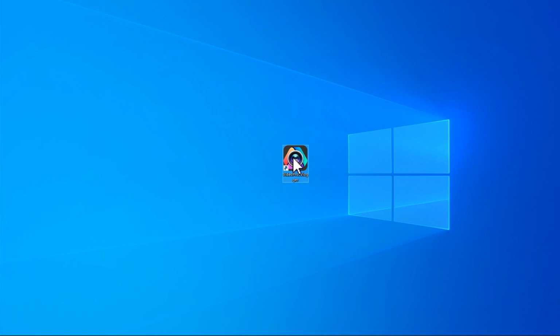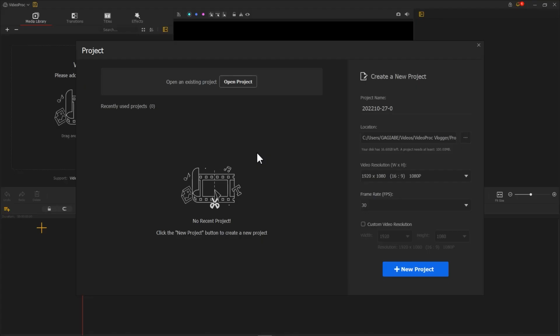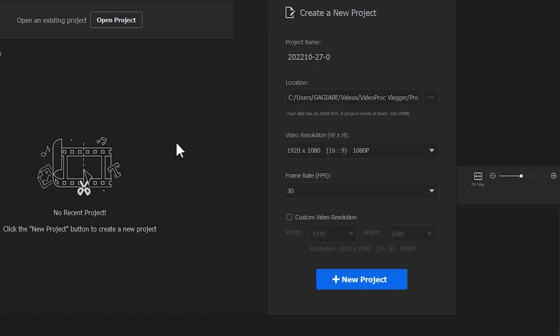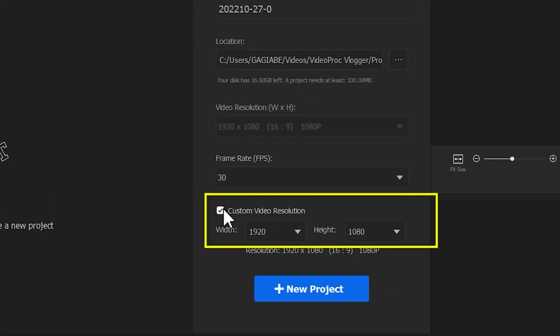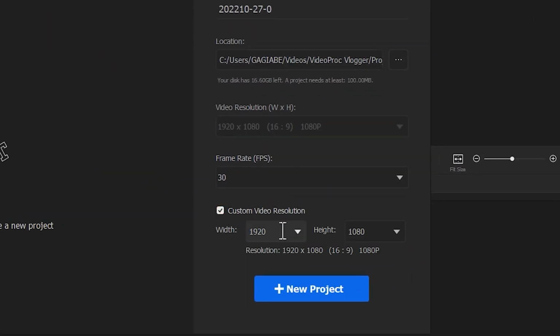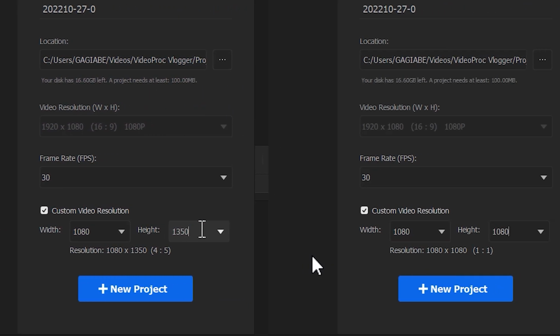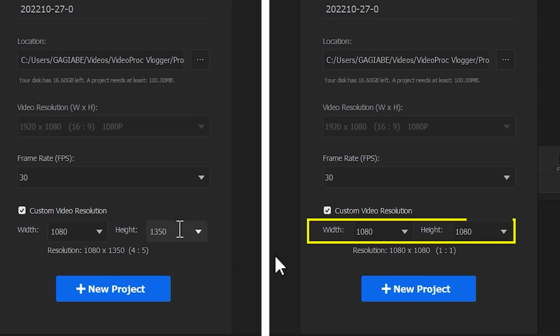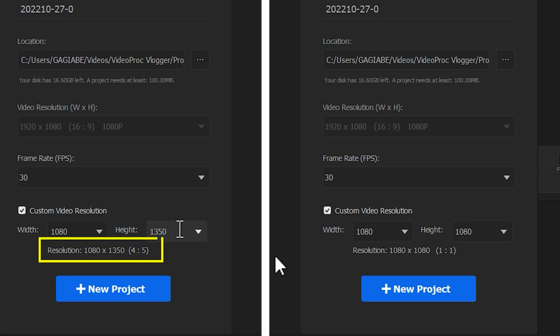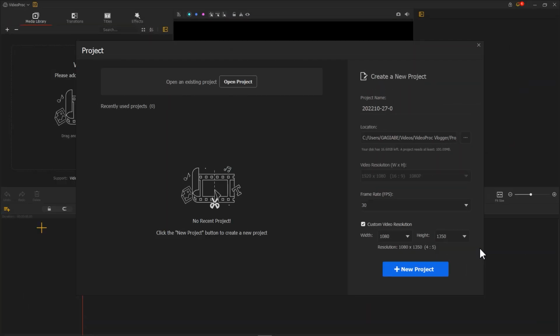Open VideoProc. Create a new project. Check the custom video resolution on the right side. Then, adjust the width to 1080, height to 1350. And of course, you can also set both width and height to 1080, and their ratios are 4:5 and 1:1 respectively. After that, click New Project to enter the main interface.